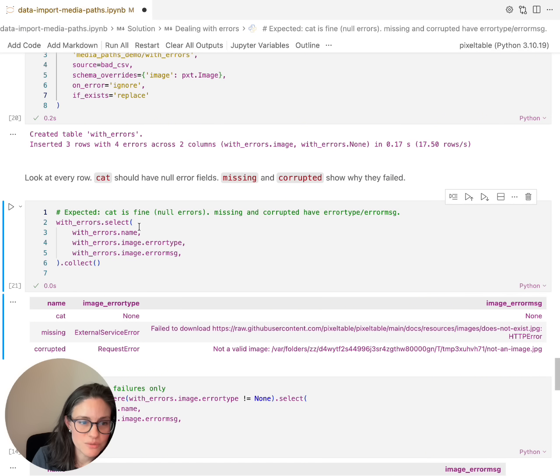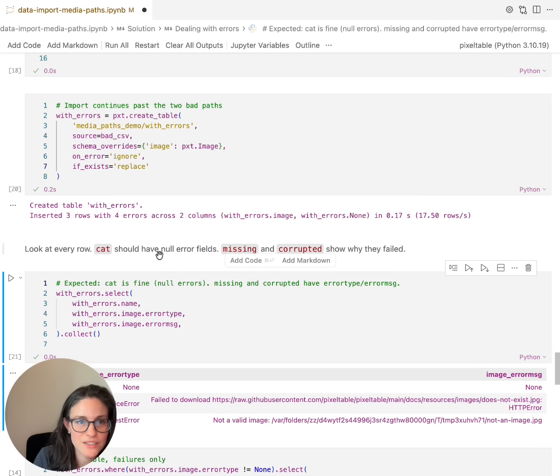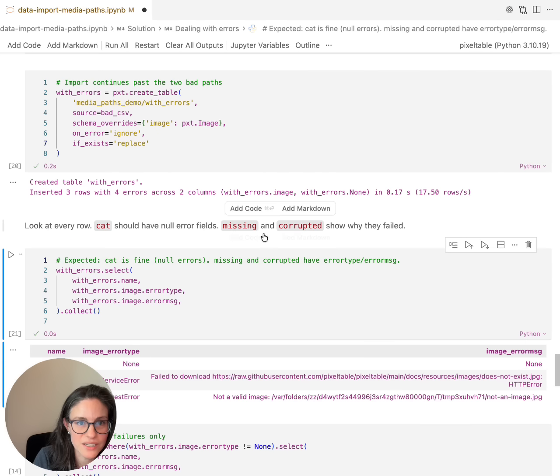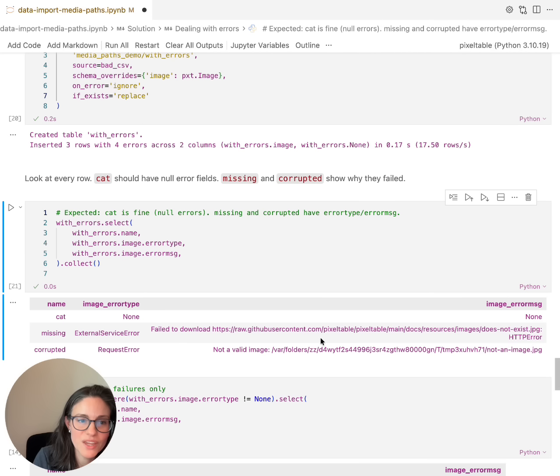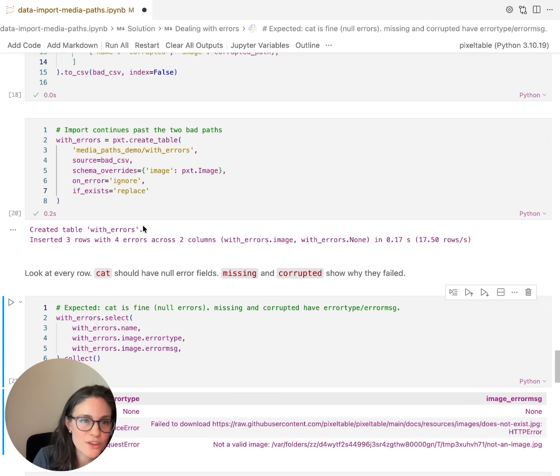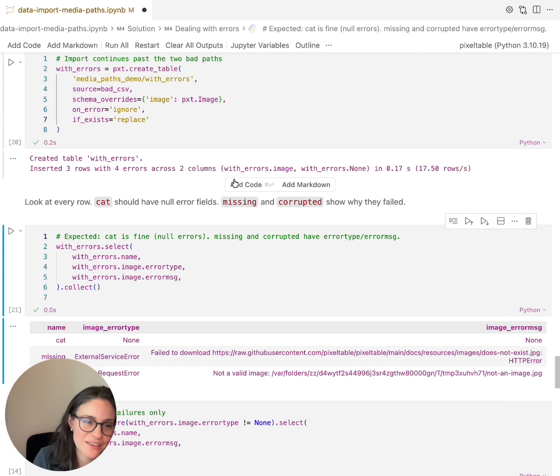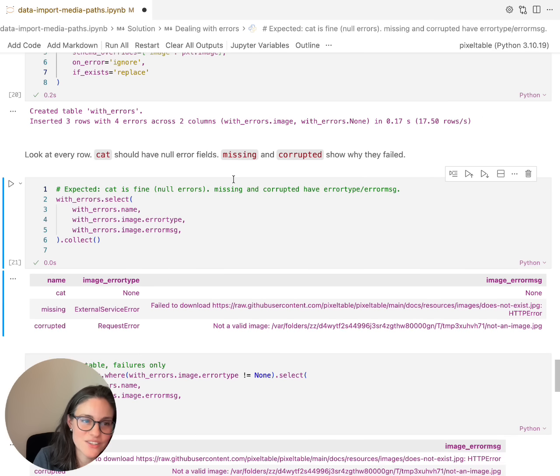The missing and the corrupted ones have different error types and messages. So the error type for the missing ones, so this is the one where I inserted, I believe, does not exist JPEG. So that says failed to download. So it couldn't actually find the JPEG file. And then the other one was corrupted path. And so for that one, it says request error, not a valid image. So these are really helpful to know.